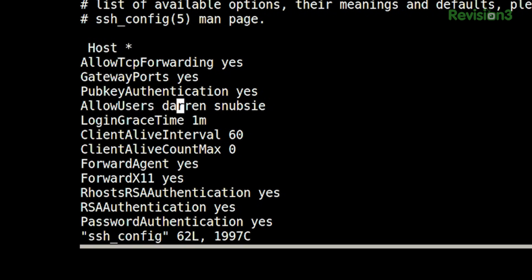Okay. Another thing that I like to do, and this is kind of a best practice here, is to say allow users, and then I just specify, in this case, the two users that I allow. You know, Darren and Stubbsy.